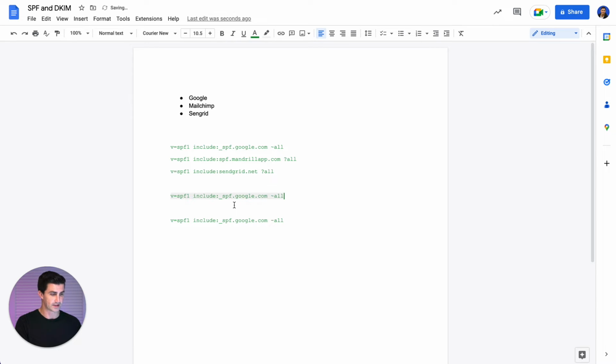And again, you just want to paste it down, which you can see I did previously. Then just repeat these steps for MailChimp, SendGrid, and any other tools that you're using. And that's all you need to do. So I've gone ahead and already searched them all. Google, here's their SPF record. MailChimp, here's theirs. Here's SendGrid's. So great. So the next thing is we want to combine them all.